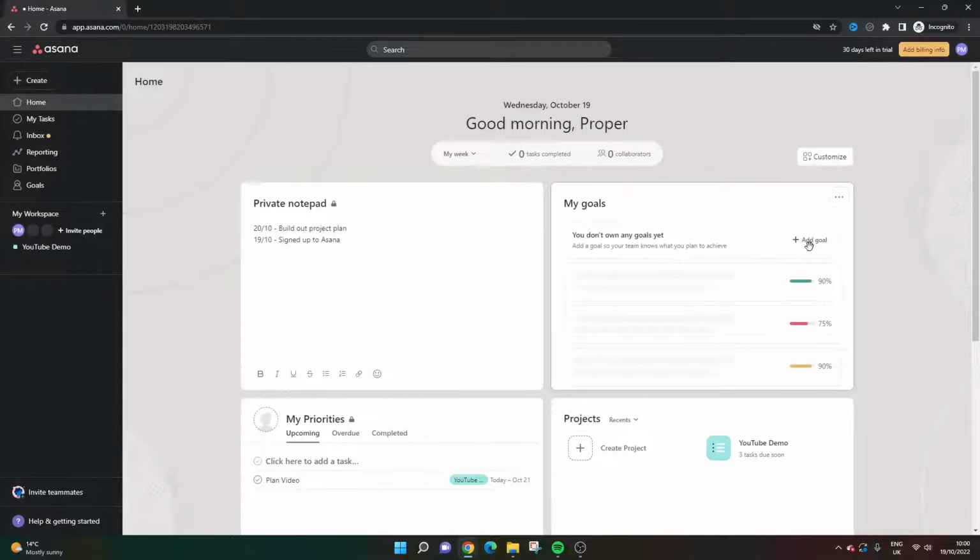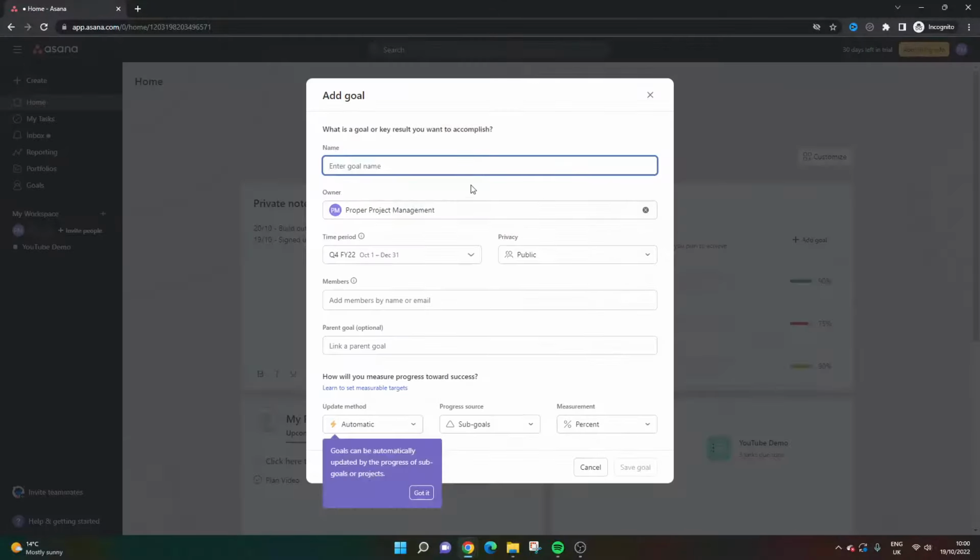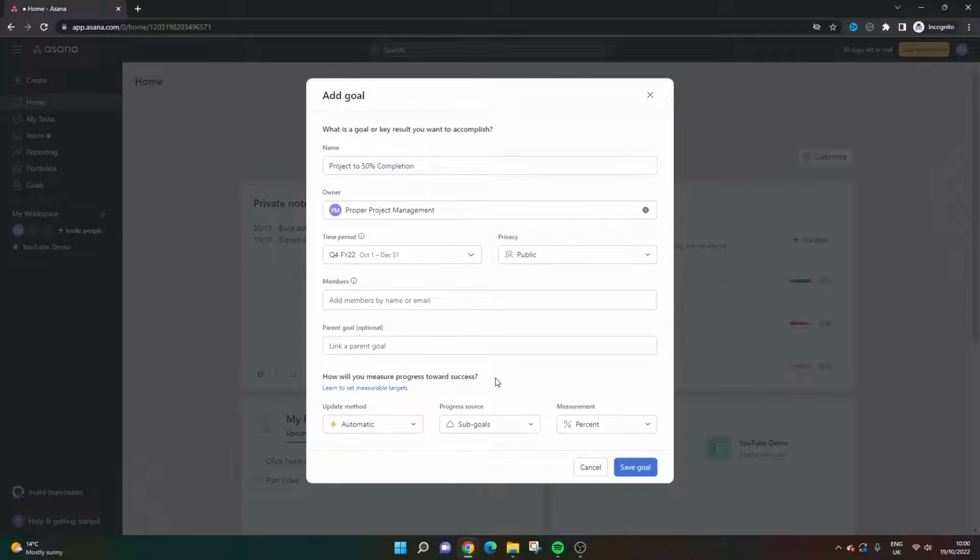So your goals, you can start adding goals should you want to. It's quite in depth here. You can put stuff like, let's just say, project to 50% completion. I'm making this up, but you get the idea. The idea here is that you add goals, who owns them, the time period, and whether they're public to everyone in your team or just to yourself. You can add members, you can link them to parent goals, and in this section you say how you will measure progress towards success.